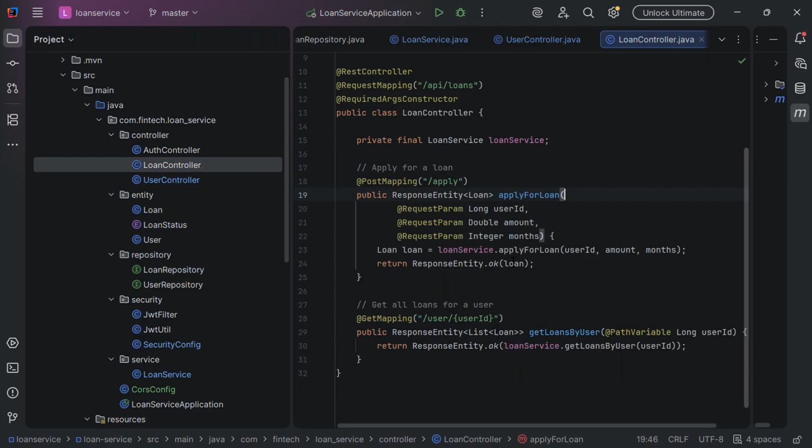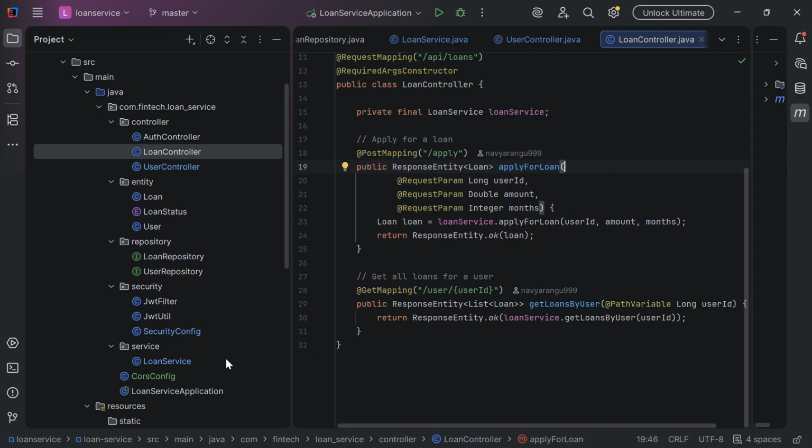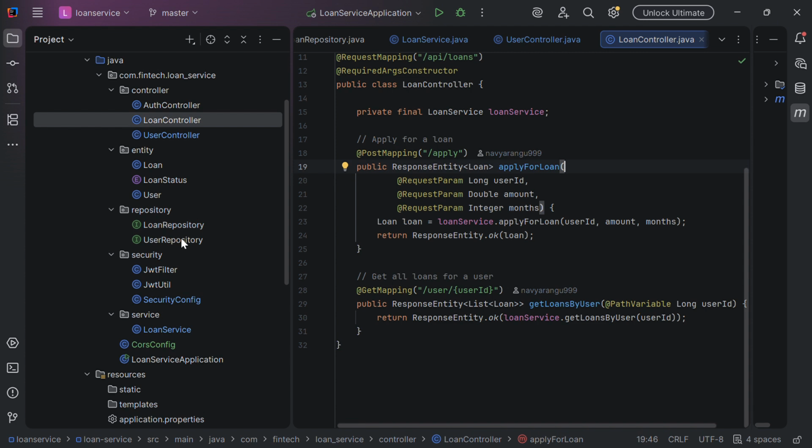And then loan controller. We have the apply endpoint, which takes the three request values, user ID, amount and months, delegates everything to the loan service, and then just returns the result. The get by user endpoint fetches all the loans for the user. This is for the dashboard loan history. And then that is all for the controller. We have gone through everything.